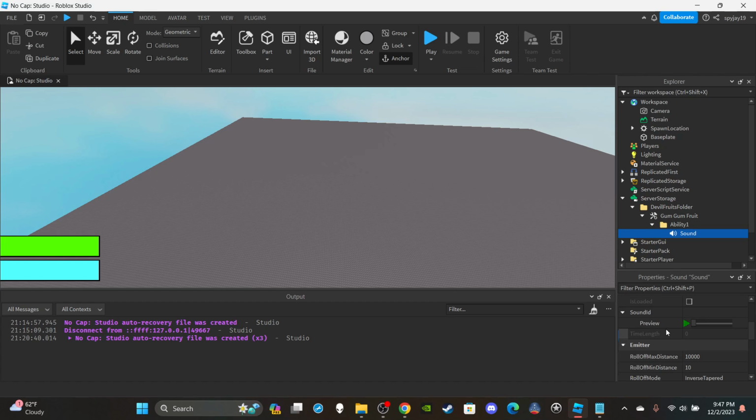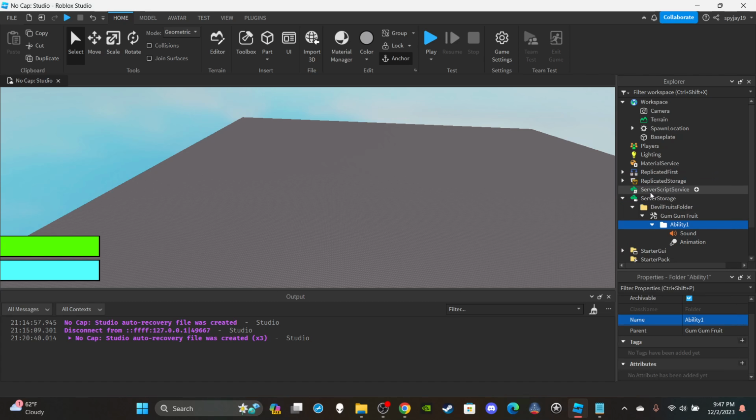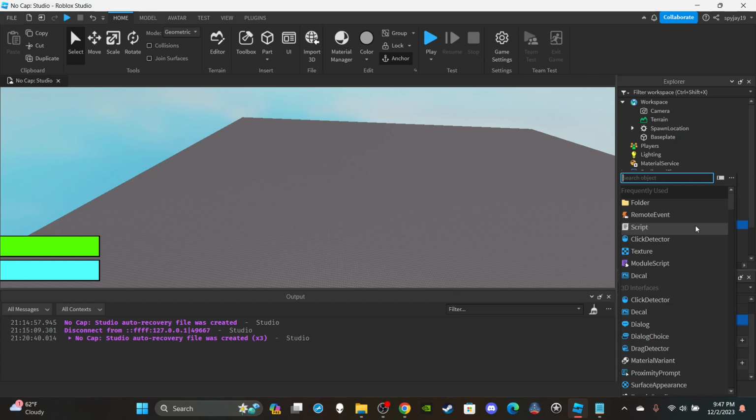So you would just go down to, you see sound ID, throw your ID in there, and boom. Then you're going to want to insert animation. Like I said, if you have multiple animations, throw in multiple animations. You're going to have your animation there. Don't change the name.